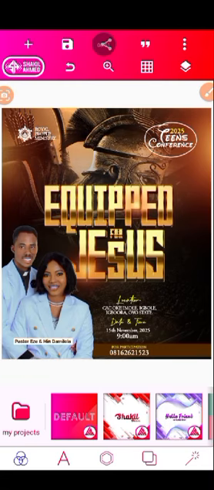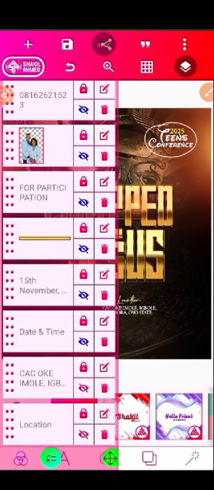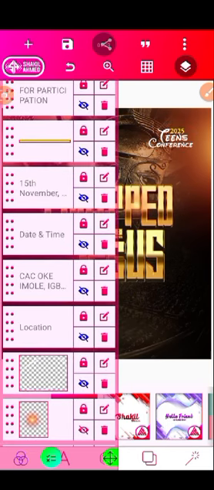Now, as you all know, in designing this, the first thing you need to work on is your background. And if you are interested, kindly let me know. I'm going to share the resources I used so that you can as well replicate it and fine-tune your design also. All right, so let's go ahead as we hide some of our elements here.